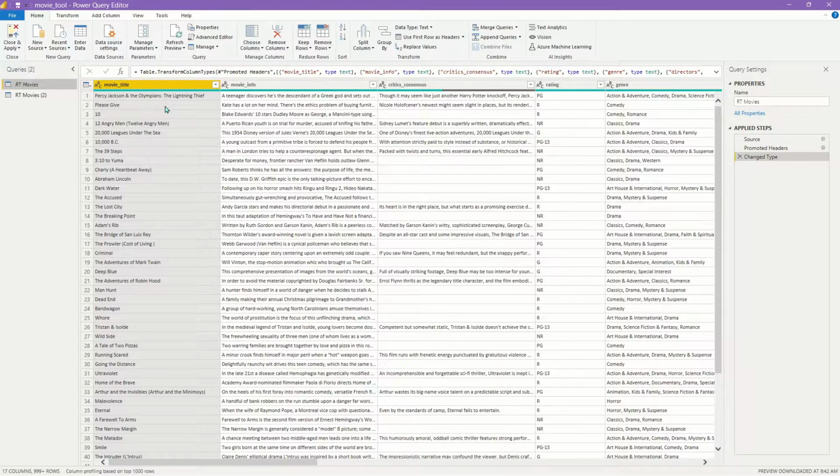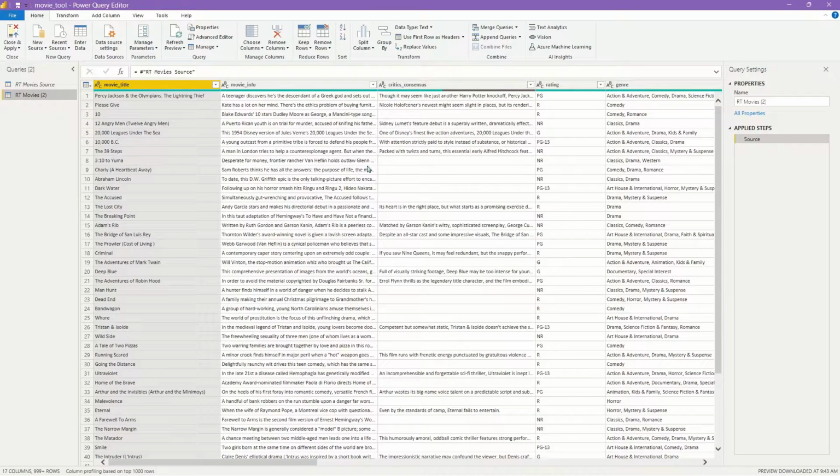But it's at least a way of kind of keeping your source data there where you can see it at all times. In fact, I'm going to call this RT movie source. So the next version of the file is what I'm actually going to start transforming and cleaning up here.